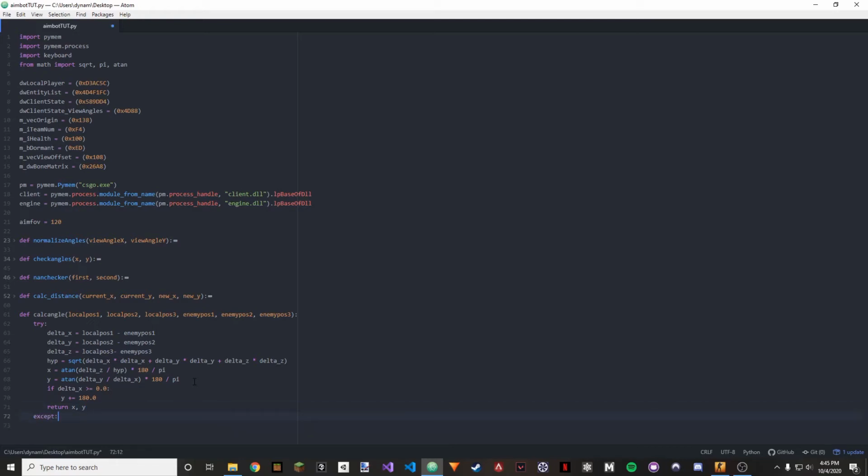And we are just going to return our x and our y coordinate, and we're going to accept pass. Sorry. There we go. So we have our 5 actual math functions done.